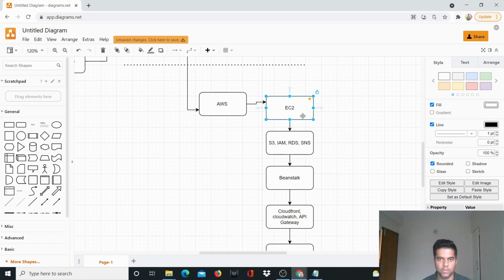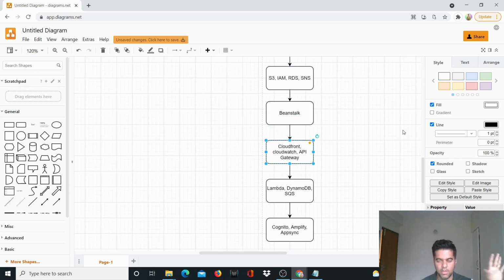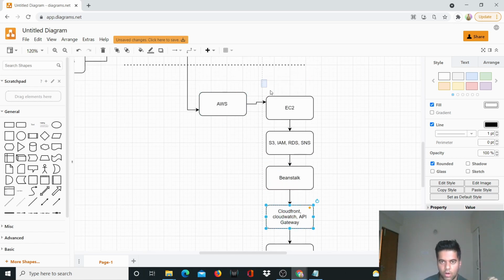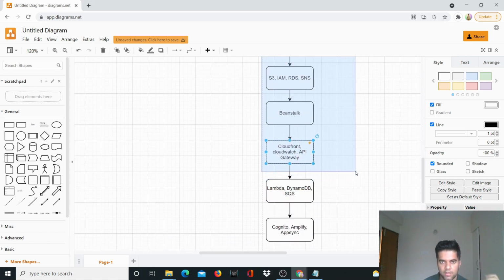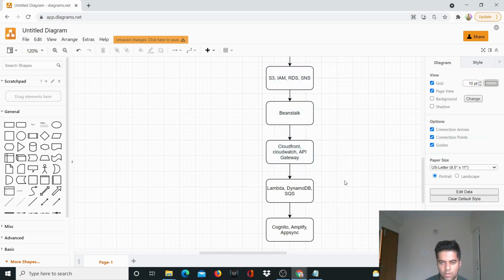So EC2 is just one category, right? And then you have your S3, IAM, RDS, and SNS, which is another category. Then you have your Beanstalk. Then you have your CloudFront, CloudWatch, API Gateway. All of this can be covered in a basic AWS Associate program. If you want, you can join a certification program for AWS Associate, and you'll get to learn all of this.